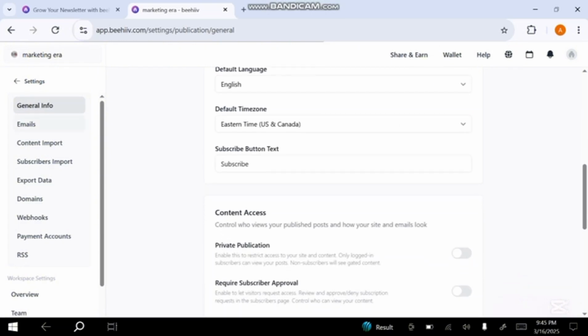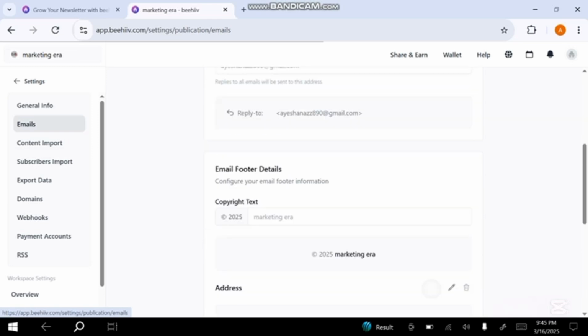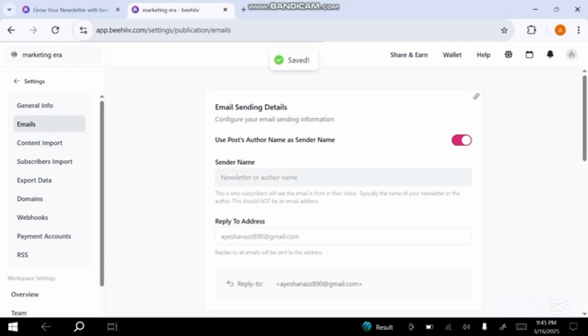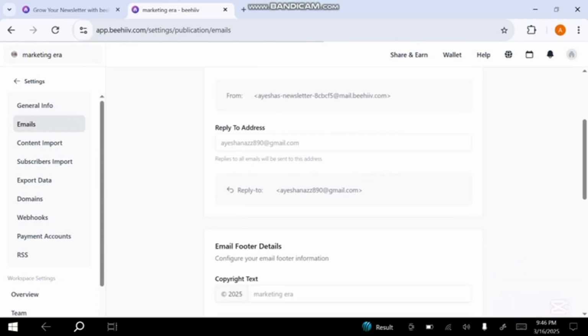Next you have this emails. Now here use post author name as sender. You can do that or you can change that. So if you want to use the post author's name as sender, you can enable that, and if you don't want to, then you can disable it and write a specific name that you want to be used as your sender. And here you can also set reply to emails. Now here you can add an email where all the replies will go.